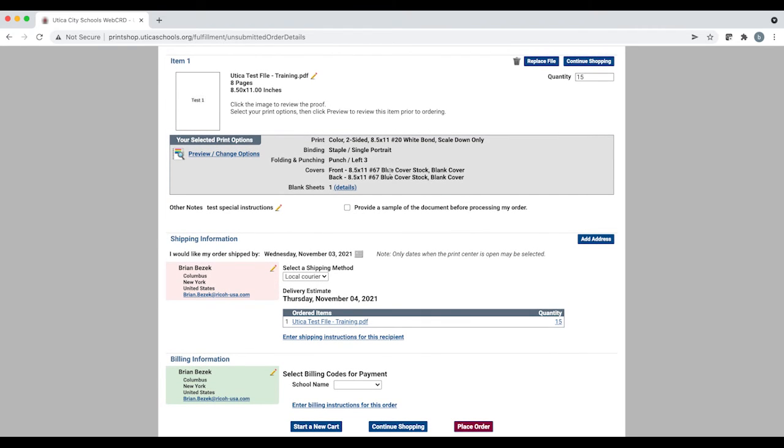Now we're going to move down into shipping information. So again, you can see I've got my school name right here, and that is going to be the most important feature here. If for whatever reason it's not right, the spelling's not right, or maybe it never got added, you can click this little pencil and edit those options.